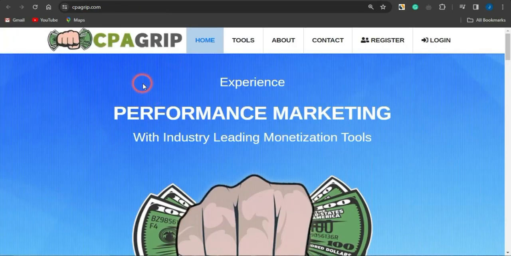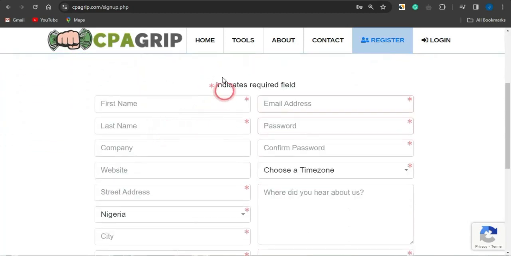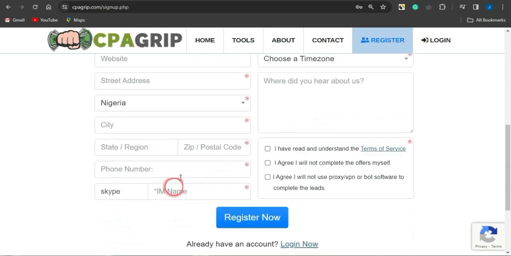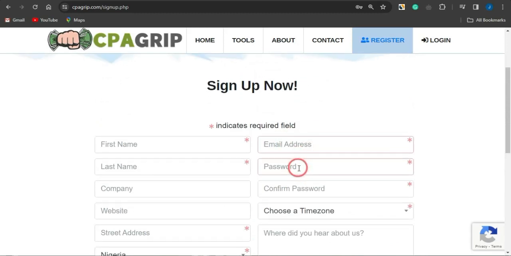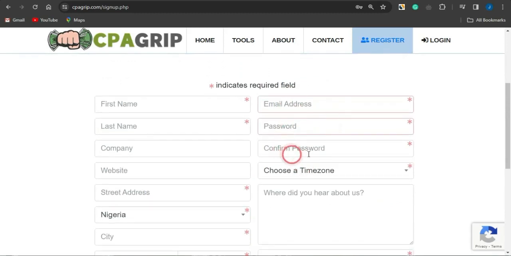So what you want to do first of all is to head onto a platform like CPAGrip and go on to create an account on this platform. You can click on register, be brought to the page right here, and provide your basic details like your first name, your last name. You can skip the company and website because they are optional, as they don't have these red asterisk signs. You could go on to fill out the street address, the country of residence, the city, state and region, zip code, phone number, Skype ID name, your email address. You want to put in a password which you want to use for your account and confirm that password.